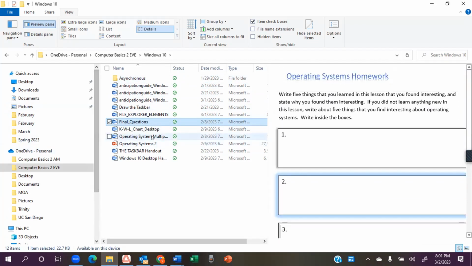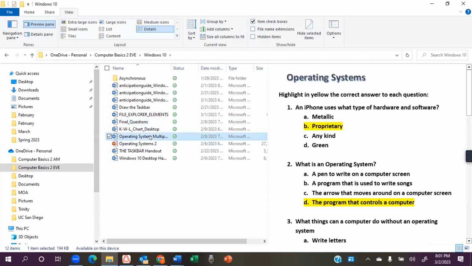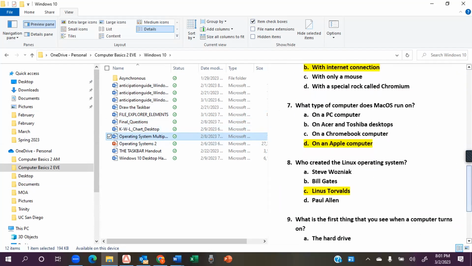That's the preview pane. It shows you exactly what the file looks like. You cannot make any changes to the file. This is just for you to see what's inside that file. You cannot make any changes here in the preview pane.